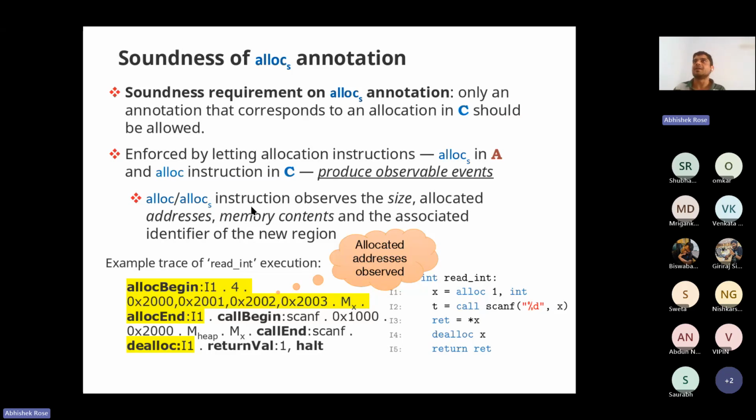So that's the higher level idea of how we are proceeding here. For example, consider the C program with the new semantics where we are producing observable events for the locations as well. The new trace looks like this. The part with yellow background is the new part where we are observing the allocations as well.